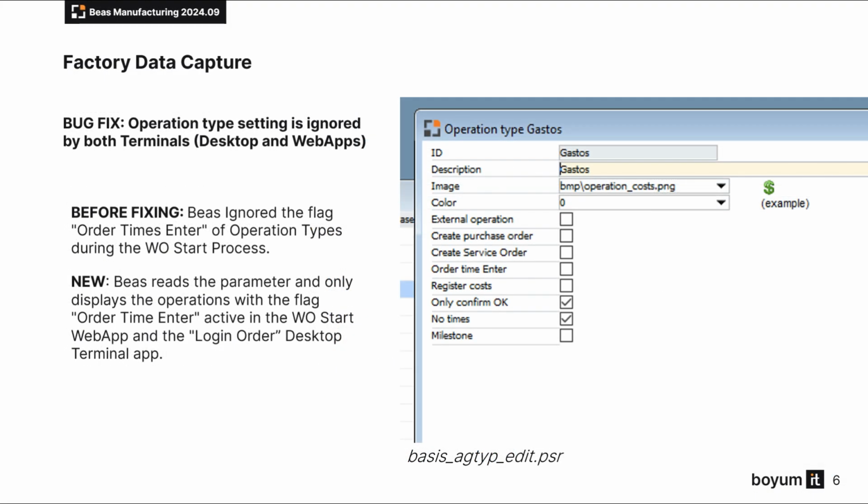We fixed a bug in which Beas ignored the flag order times enter of operation types during the work order start process. Now Beas reads the parameter and only displays the operations with the flag order time enter active in the work order start web app and the login order desktop terminal app.